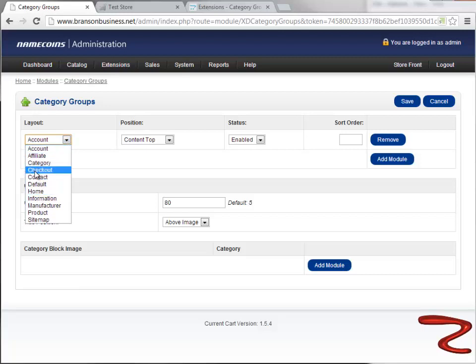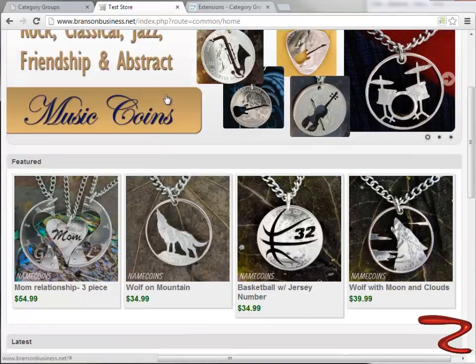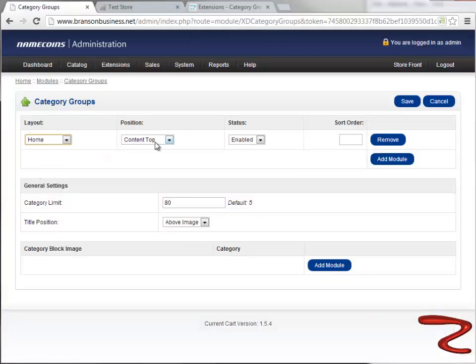Now, if you have a style that includes it in some of these other layouts, you might want to choose that, but I'm going to choose home because the style that I have associated with this demo site only needs it on the home page. So I'm going to put it there. I'm going to set it to content top.